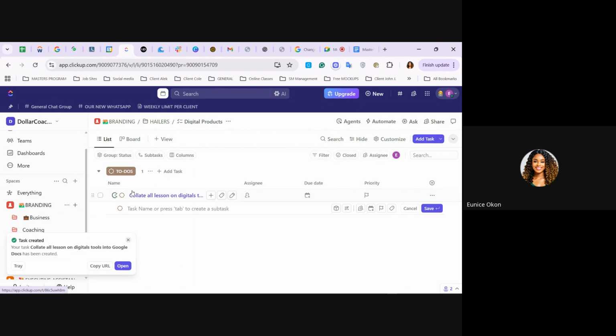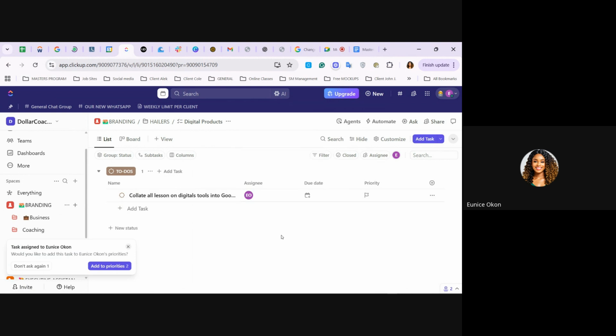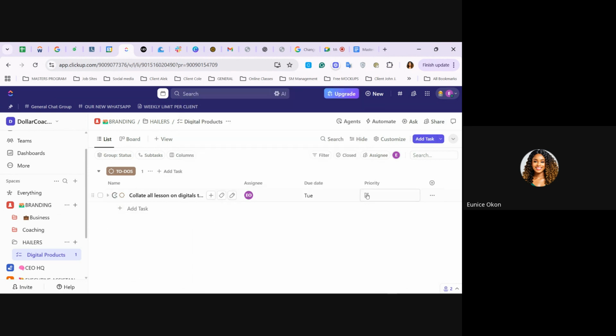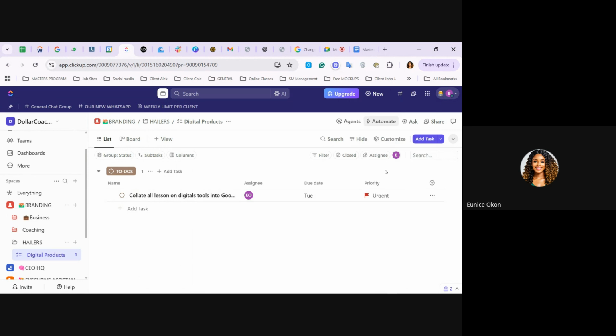Now, but when you create a task, this is something I want you to always take note of. If you just do this and step away, you're never going to get notified. This tool is going to be useless to you. So when you create a task, what you do is you come here and assign yourself. This is my assistant. You come here and set a due date. When do you want to get this done? I want to get it done between now and Tuesday. All right. You come here and set the priority. Is it urgent? Is it high? Is it normal? Whatever. So I'll just set it at priority.